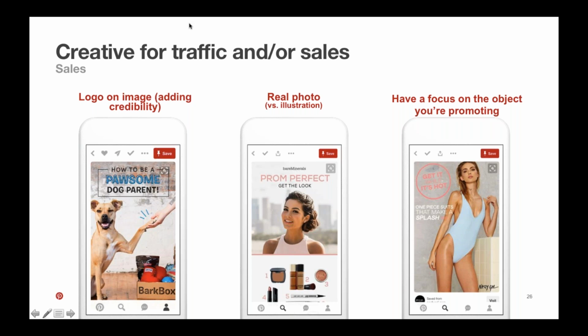And then also using real photos versus illustration. This is something you can definitely test, but we have seen for sales that using the real photo, similar to using real lifestyle settings, can help people really see themselves in this situation. So that's going to help increase more sales if you show real photo versus illustration.